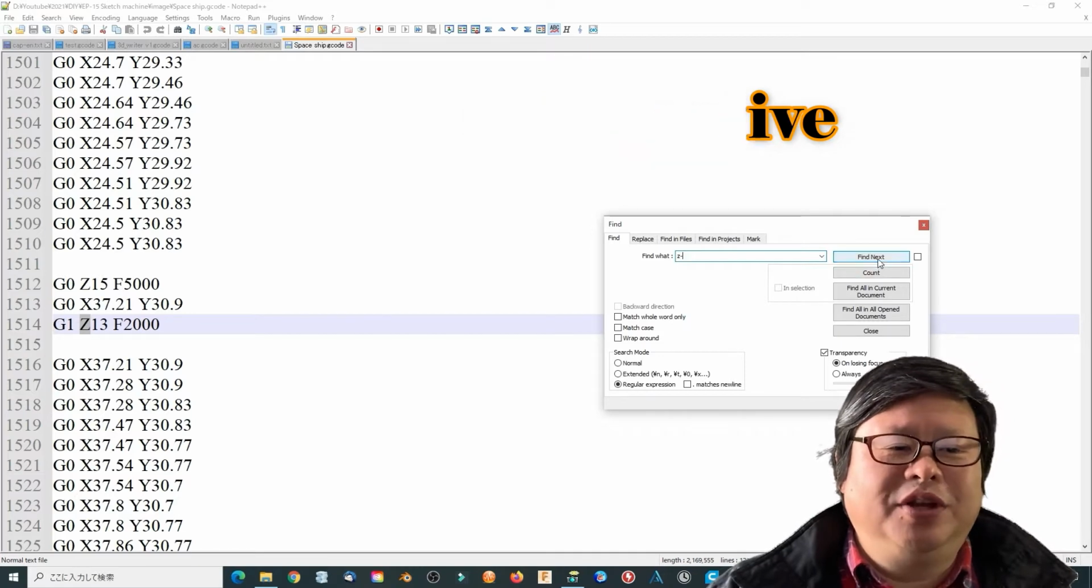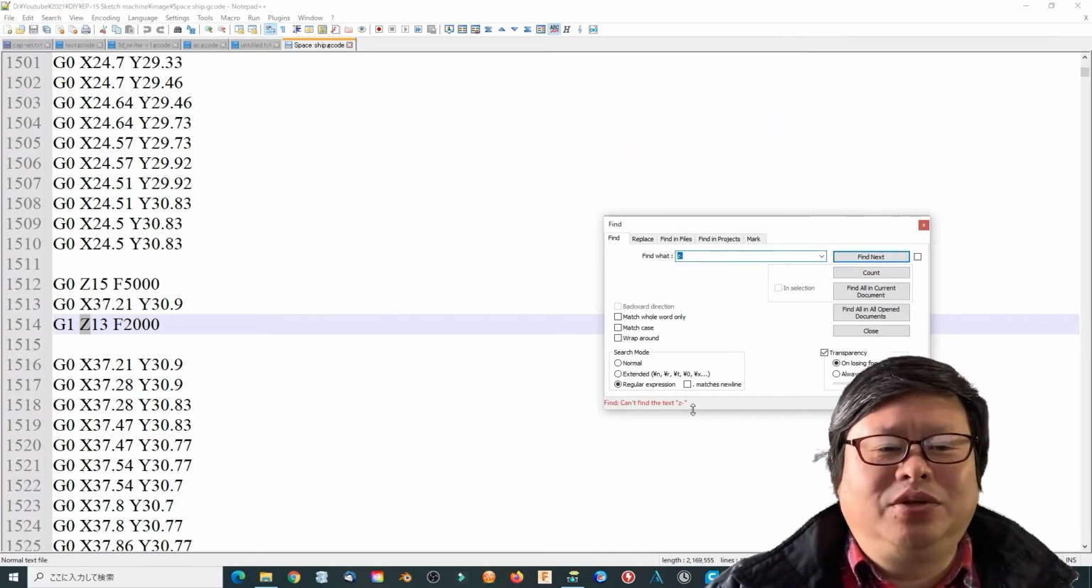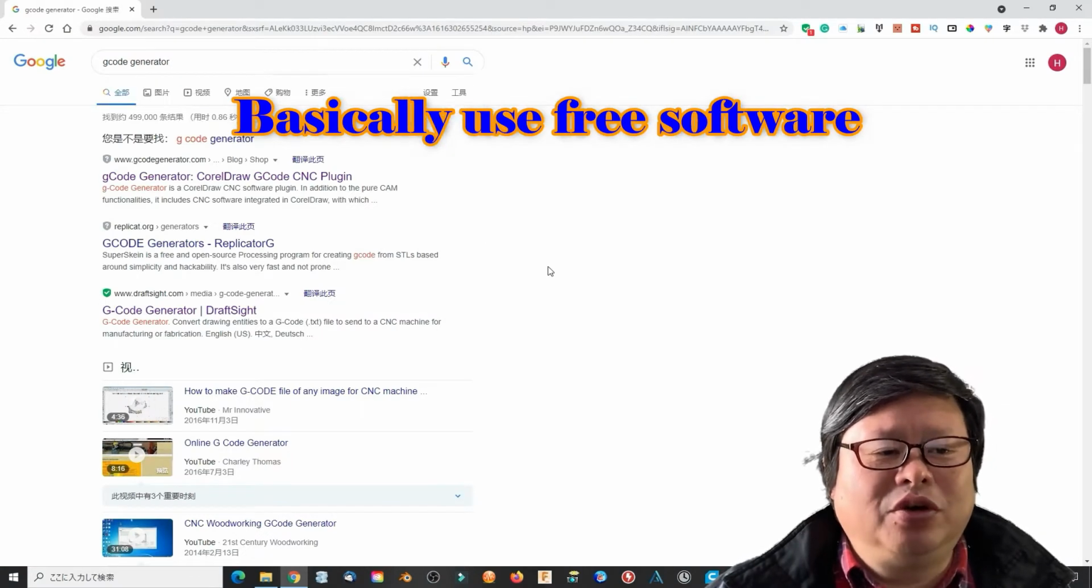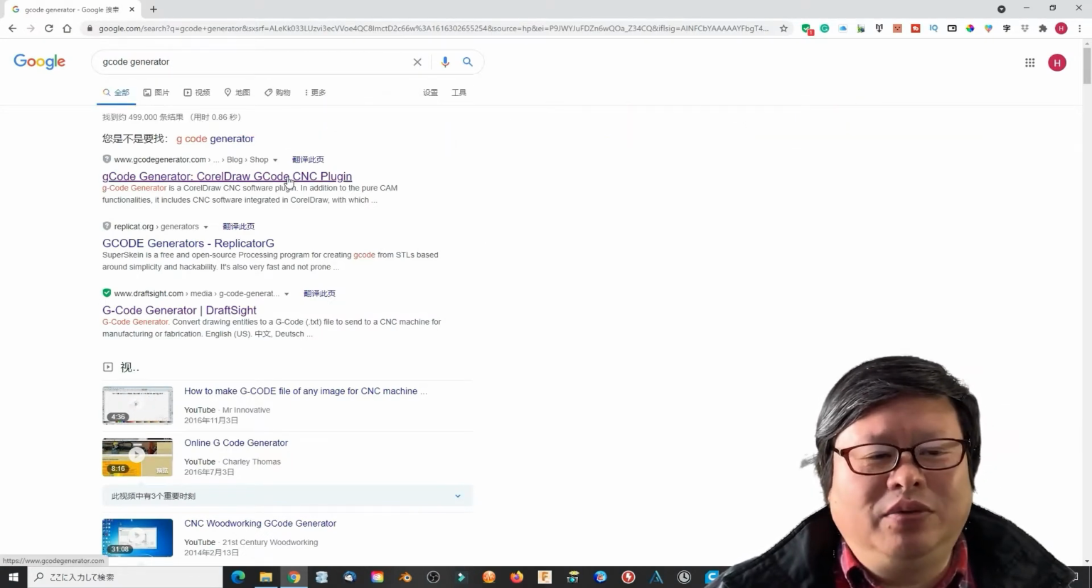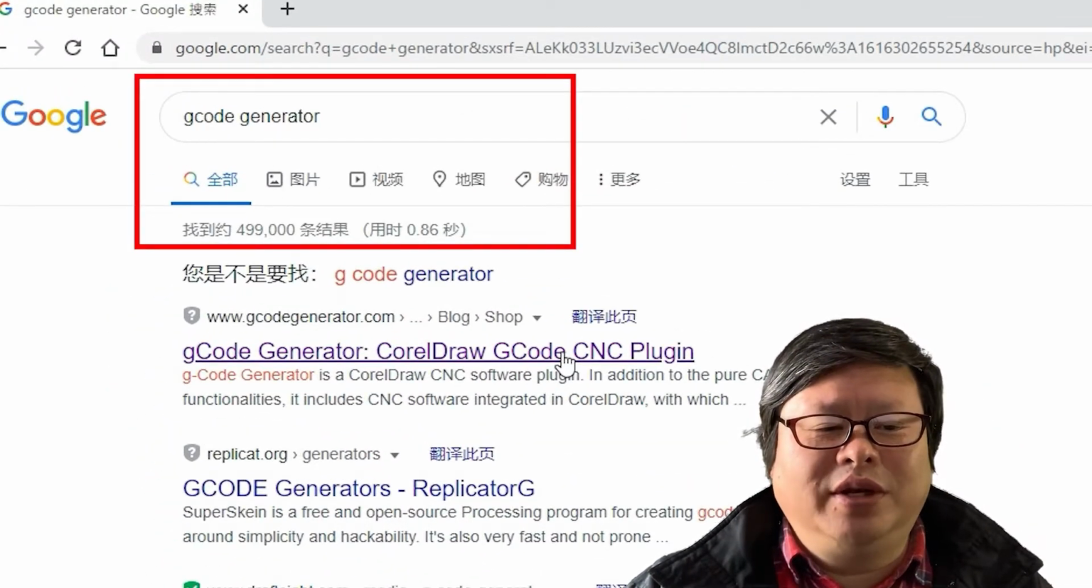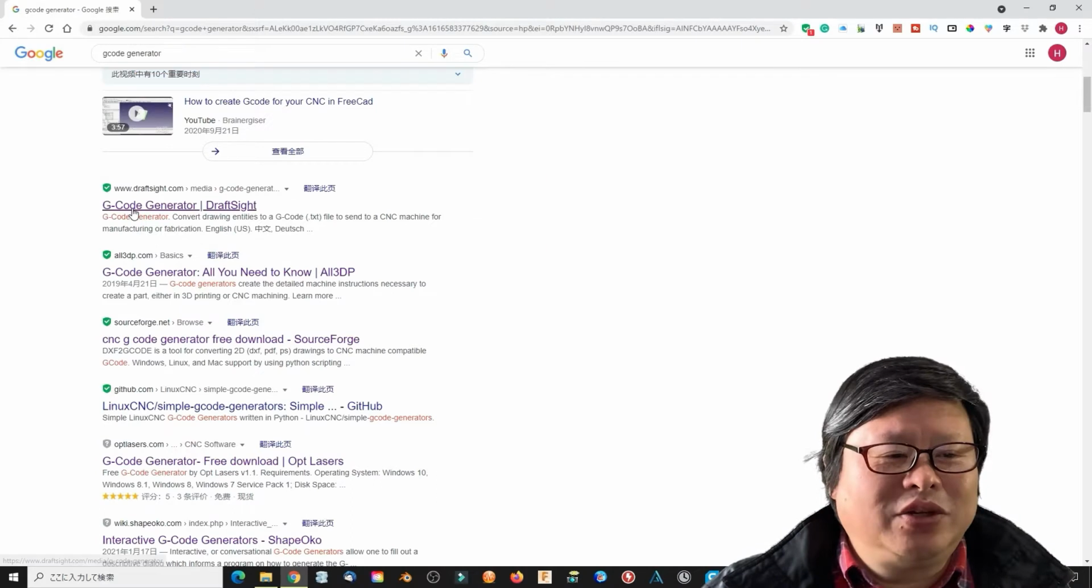Since the hardware is finished, now we start to check the software. Basically, free software is my first choice. I searched the internet with the keyword G-code generator. I found more than 400,000 results. I selected the top-listed G-code generator by DraftSight.